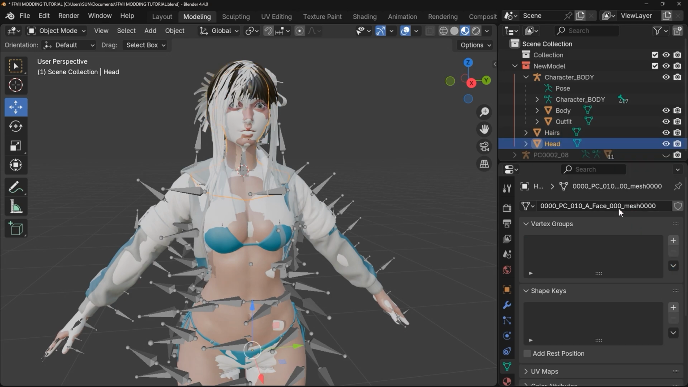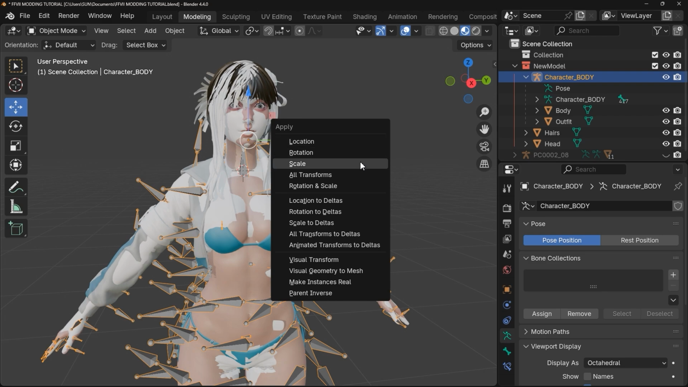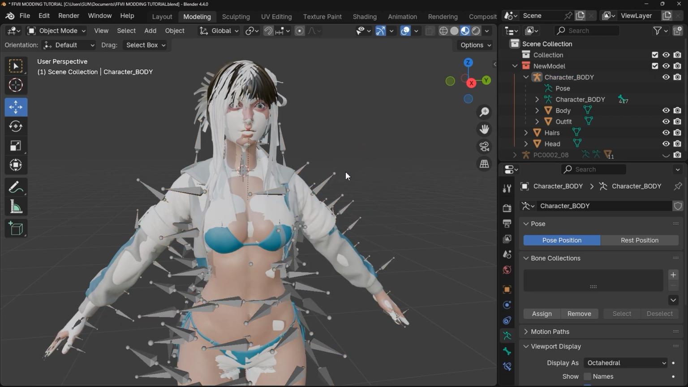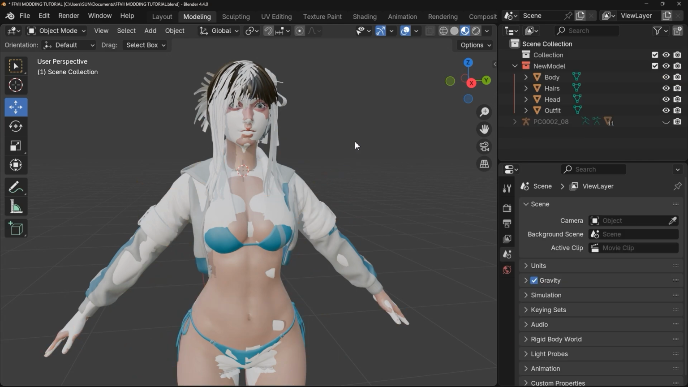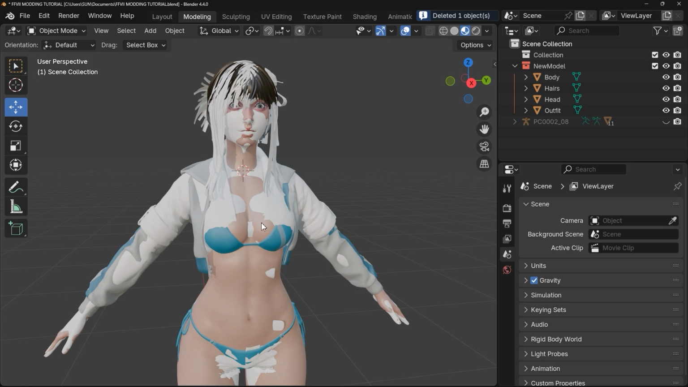Now, select the new model's armature. Press Ctrl plus A and choose Apply All Transforms. Once that's done, delete the new skeleton. Select and press Delete key to remove it. We won't be needing it anymore.